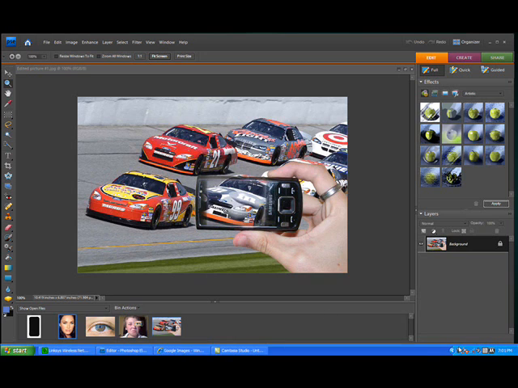Hope you guys liked my little tutorial on eye color changing.